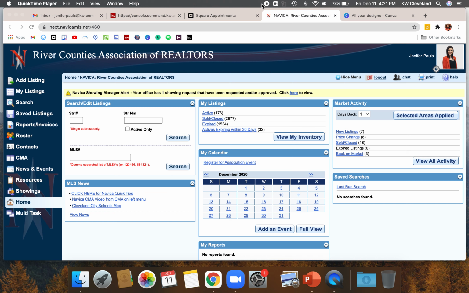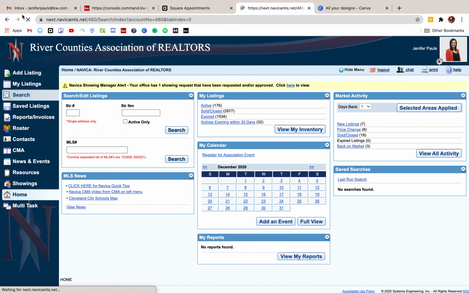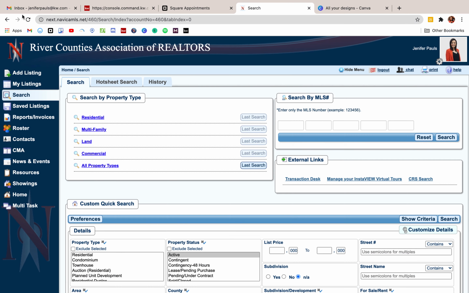Okay, so this is how you set up an automatic search in Navica so that your clients can automatically receive emails based on their search criteria. On the left side of the screen, you're going to go to search. So just like you're going to do a normal search, and you're going to choose whatever property type.